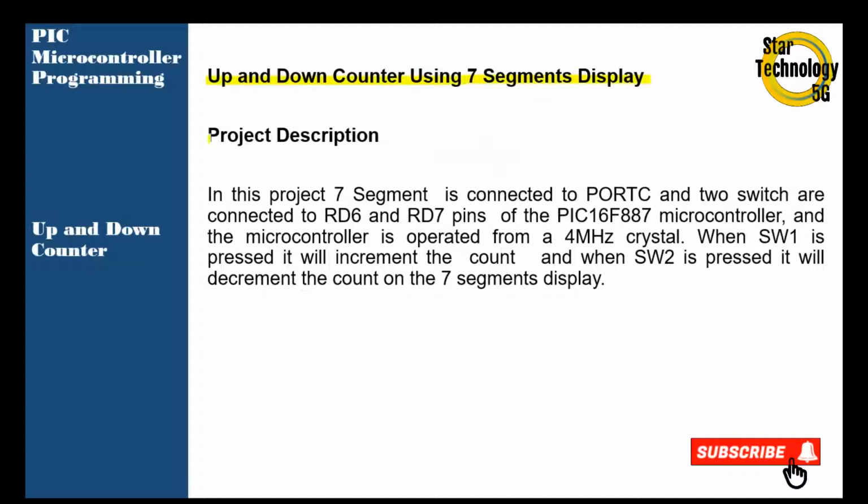Project description. In this project, a 7 segment display is connected to port C and two switches are connected to the RD6 and RD7 pins of the PIC16F887 microcontroller, and the microcontroller is operated from a 4 MHz crystal. When switch 1 is pressed, it will increment the count, and when switch 2 is pressed, it will decrement the count on the 7 segment display.